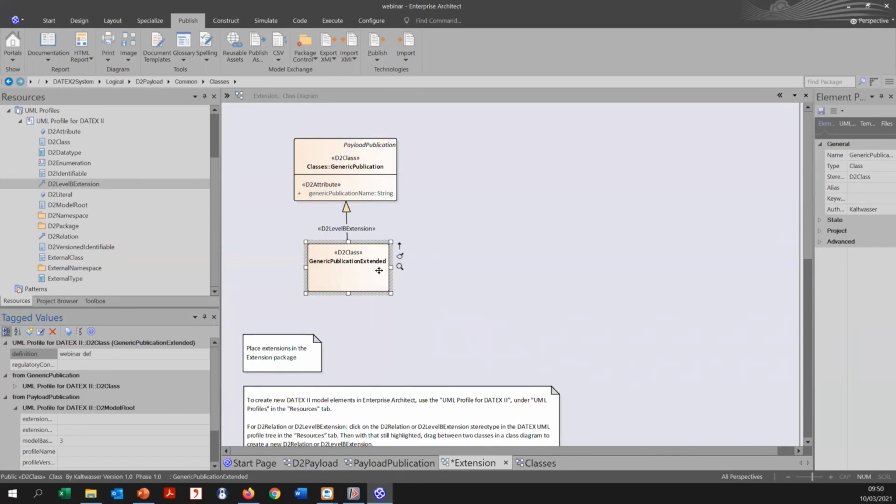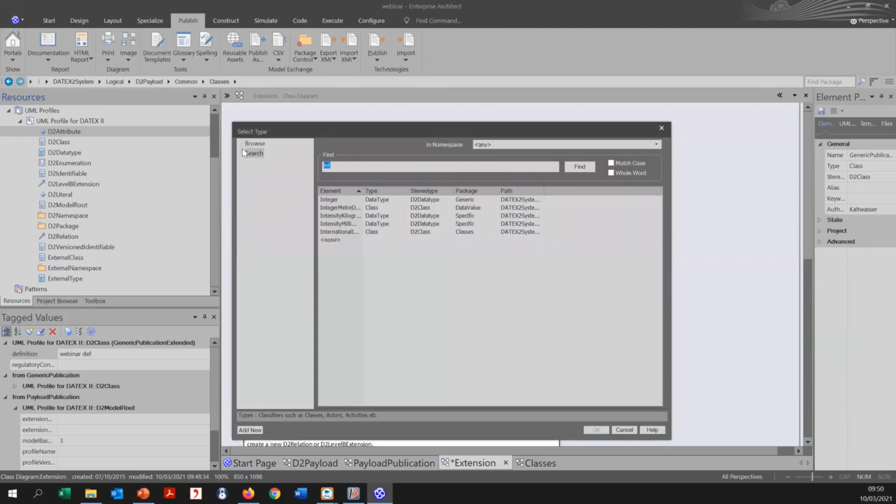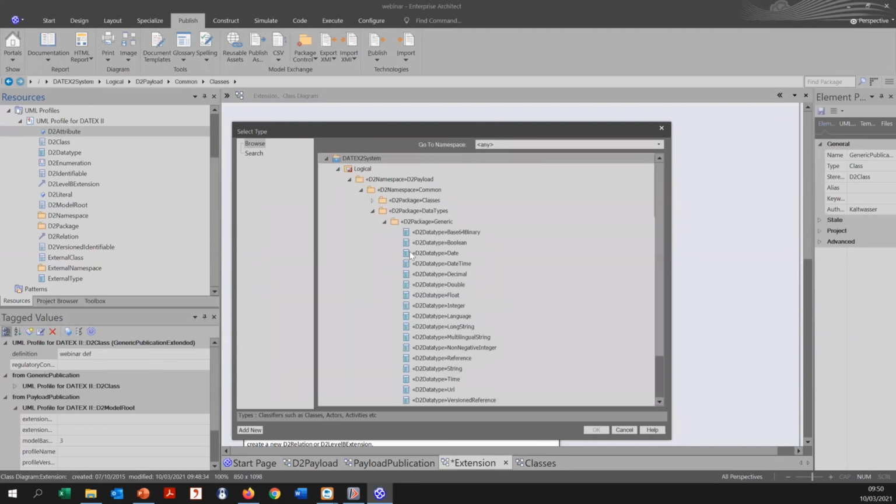Now I want to define the attribute that I put into the extension. So I take an attribute, put it here, call it greeting, right? And I have to give it a type, and unfortunately, things pop up on the wrong screen. So I use the string type, the default string type in DATEX 2. So I go to common data types. String is a generic data type, and I select this.